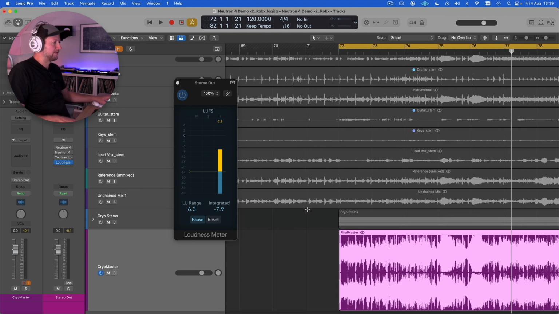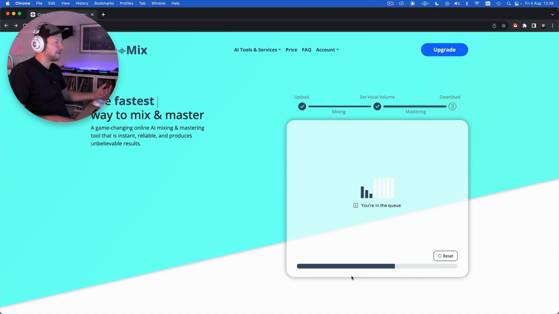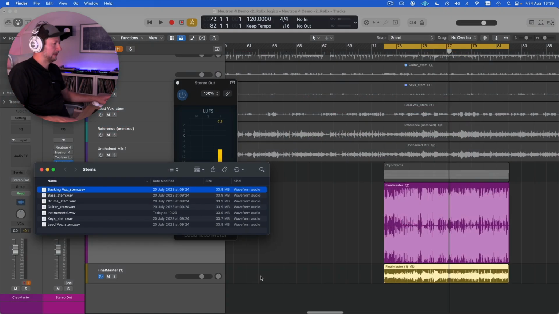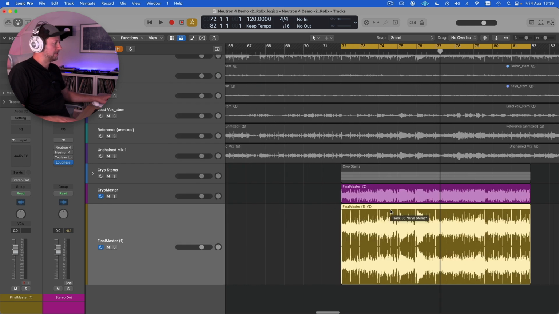So the great thing about this is that we can come in, we could turn the loudness right down, hit generate, create a new master that is not quite as loud. Let's see what it does. Let's download that and compare it. Okay, great. So now we can instantly see that actually this is a much more dynamic and slightly less loud, or considerably less loud master.